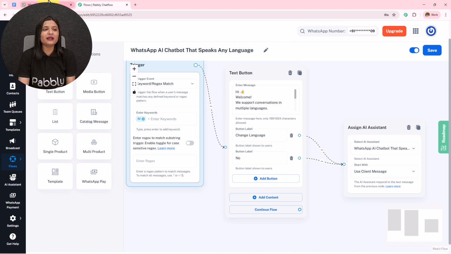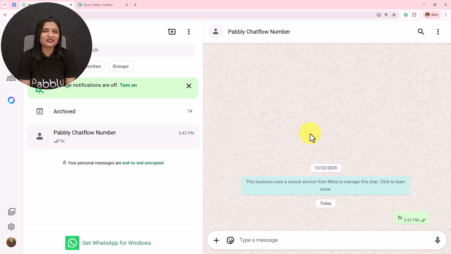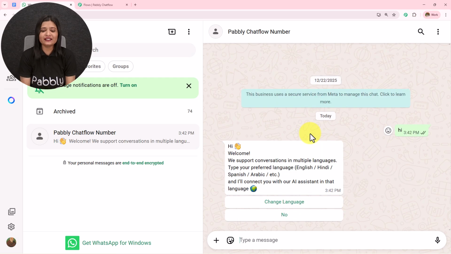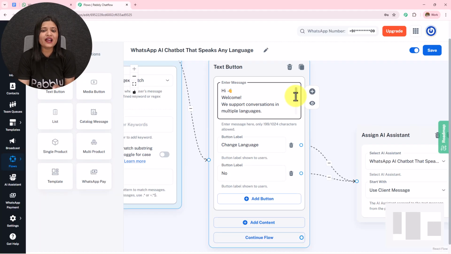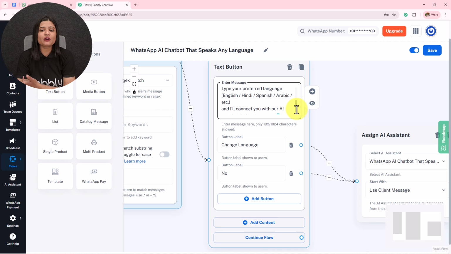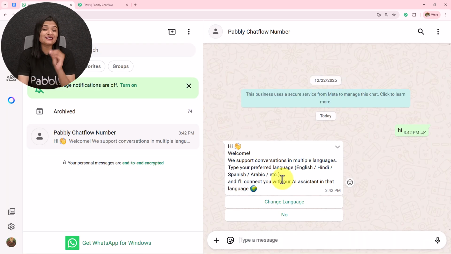I'm going to open my WhatsApp and I'm going to send a normal message like hi, and here let's wait for the response. So here it has sent me this message. Now if I open the flow which I have created, you can see this is the same exact message which I have entered in my text button. Hi, welcome, we support conversation in multiple language. Type your preferred language, English, Hindi, Spanish, Arabic, etc. and I'll connect you with our AI assistant in that language. So here I have received the same message.